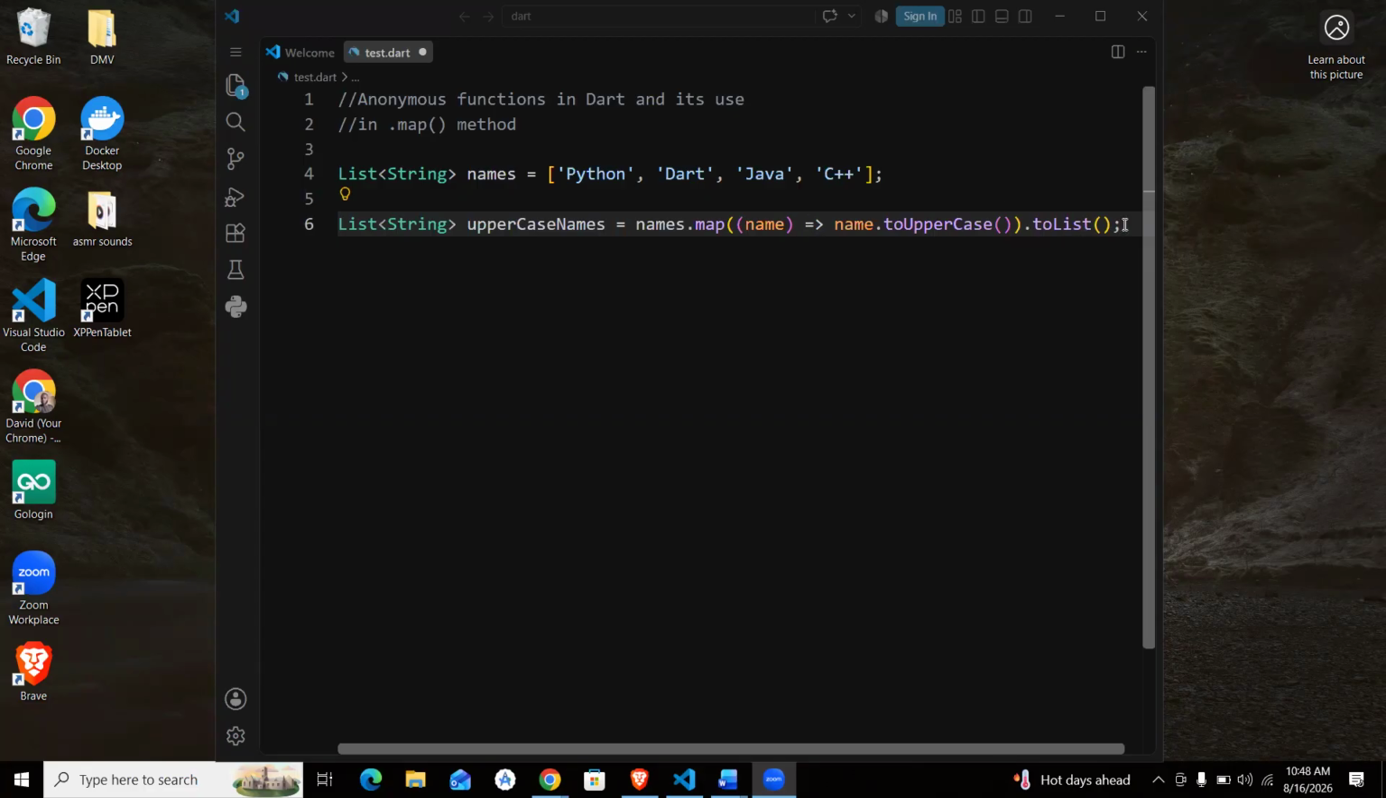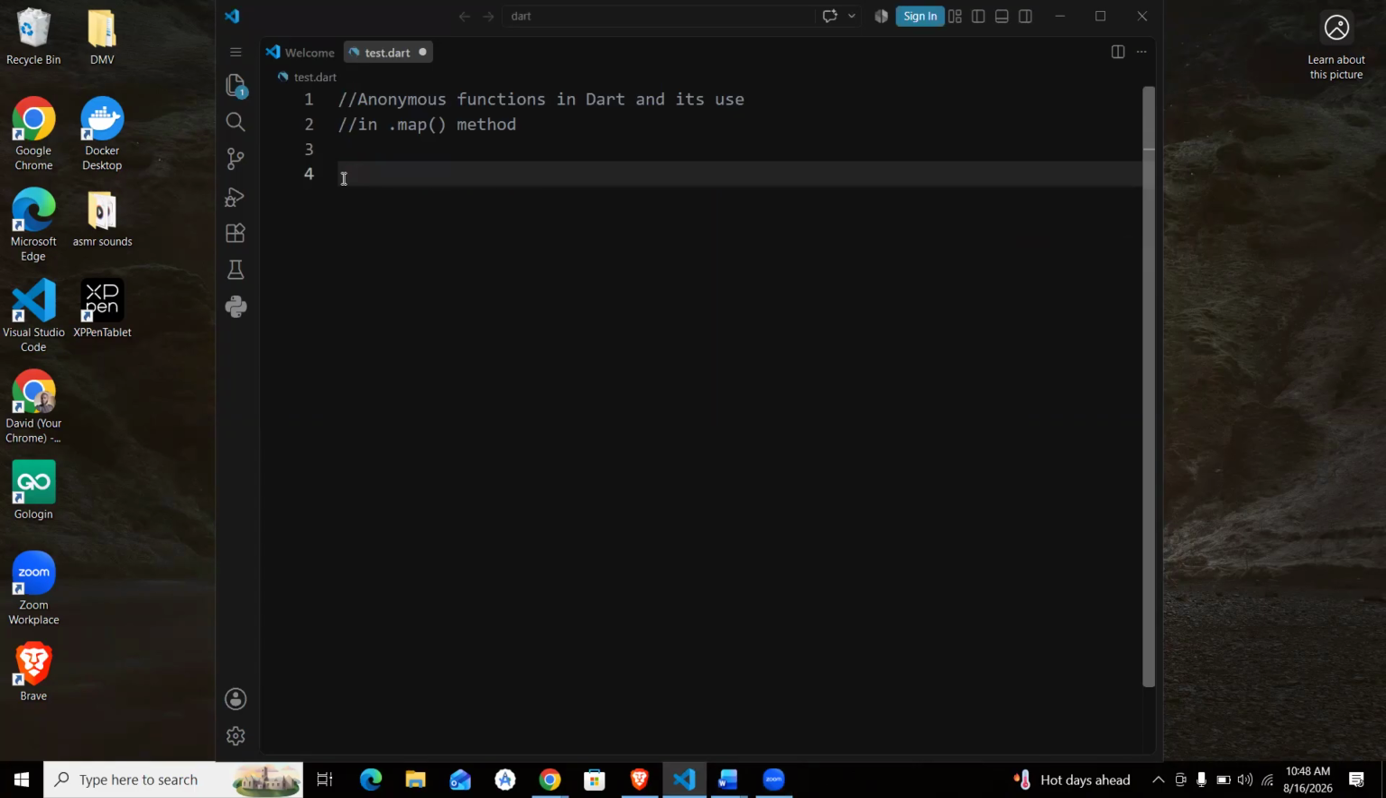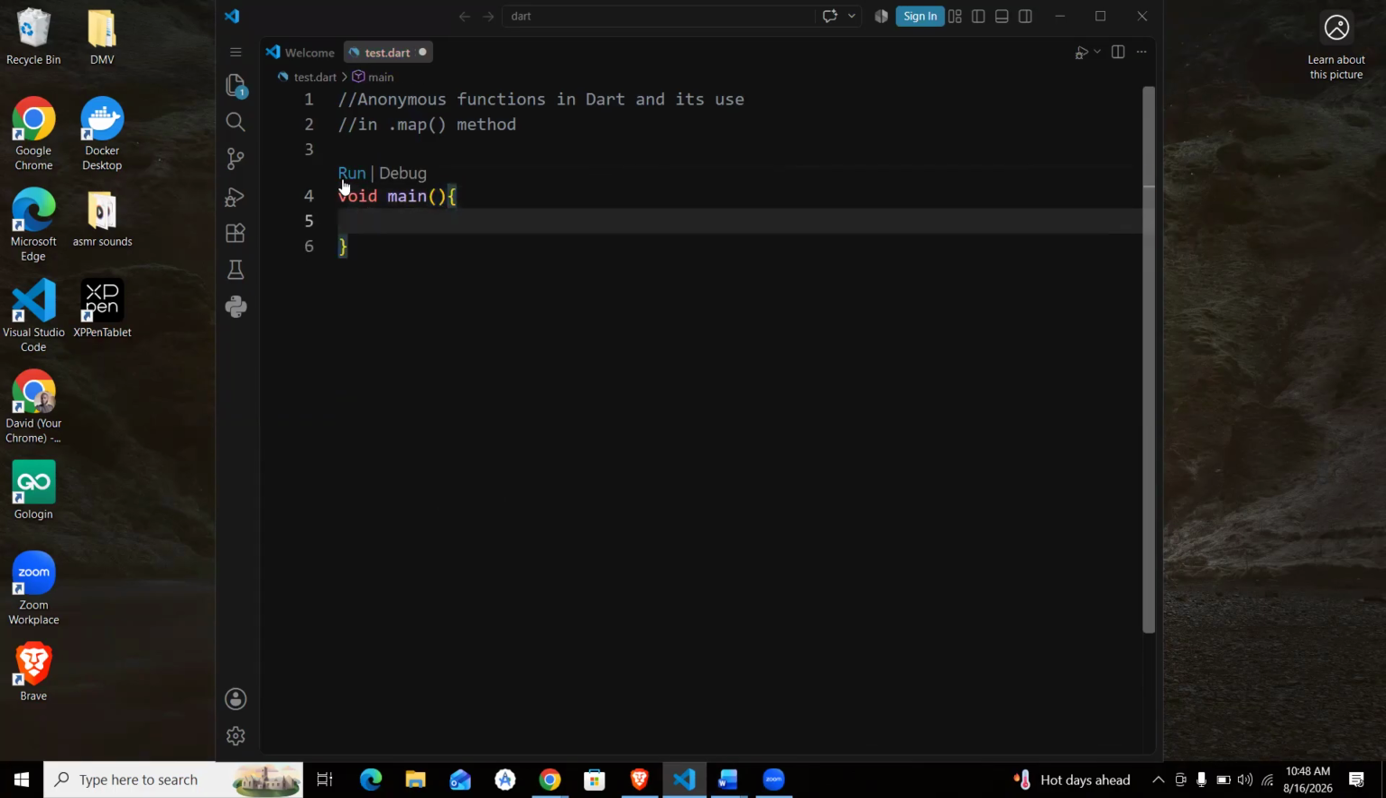So the first thing that we're going to do is try and understand what an anonymous function is. But to start us off, let's write our main function there. So an anonymous function is a function without a name. That's actually what it is. It is just a function that doesn't have a name. So in order to understand it, we first have to define a normal function that has a name, and then we can build from there.